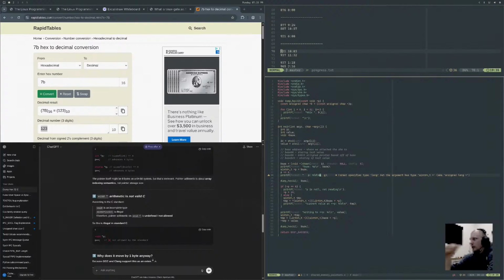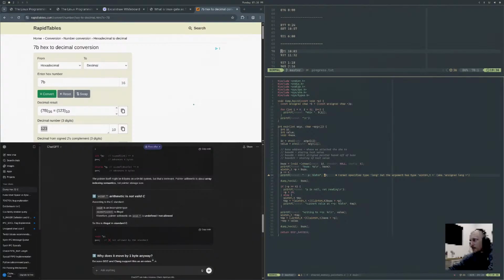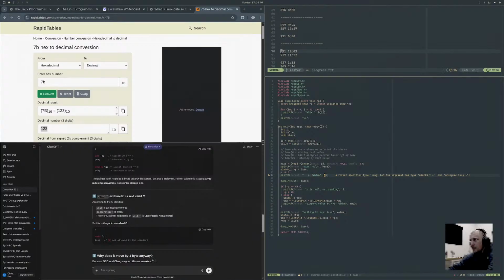Format supposed to type long, and P is a uint64_t pointer. We'll just do P here. Why not?